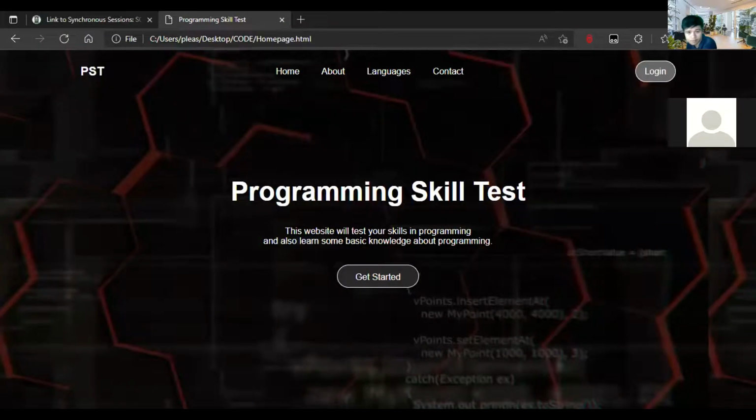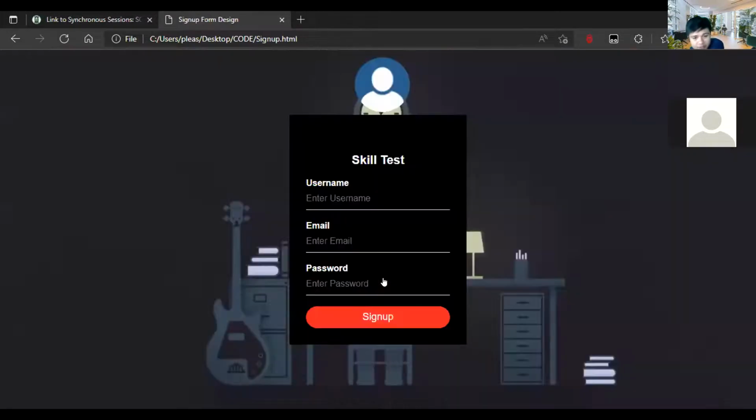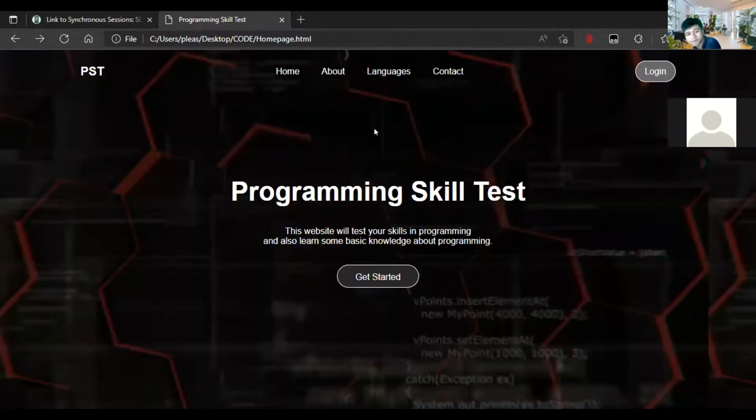Sir, ang gagawin na lang po namin is maglalagay ng details sa about, language, contact. Tapos nagawa na rin po namin yung login and sign up. Is it working right now, the sign up and then the login? Sir, wala pa po. Gagamit po kami ng PHP, or you can use Firebase. Pero di pa po namin nagagawa.